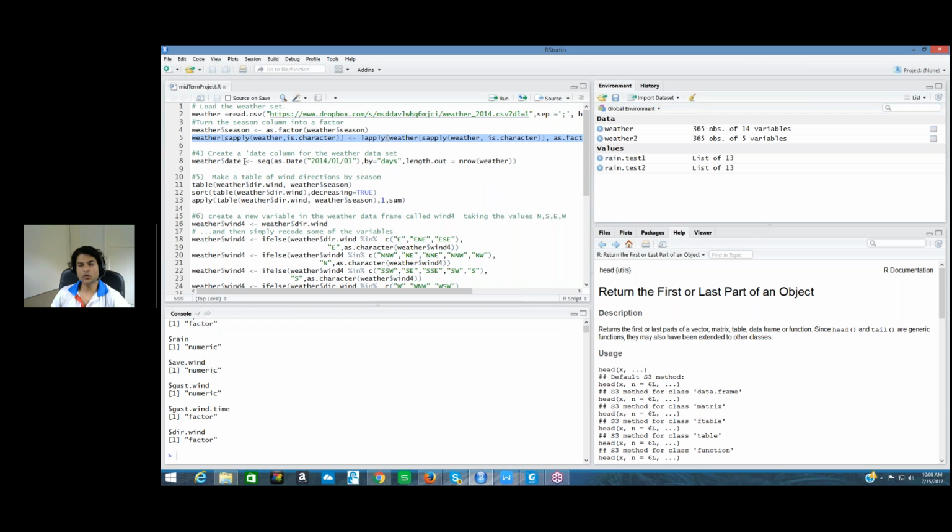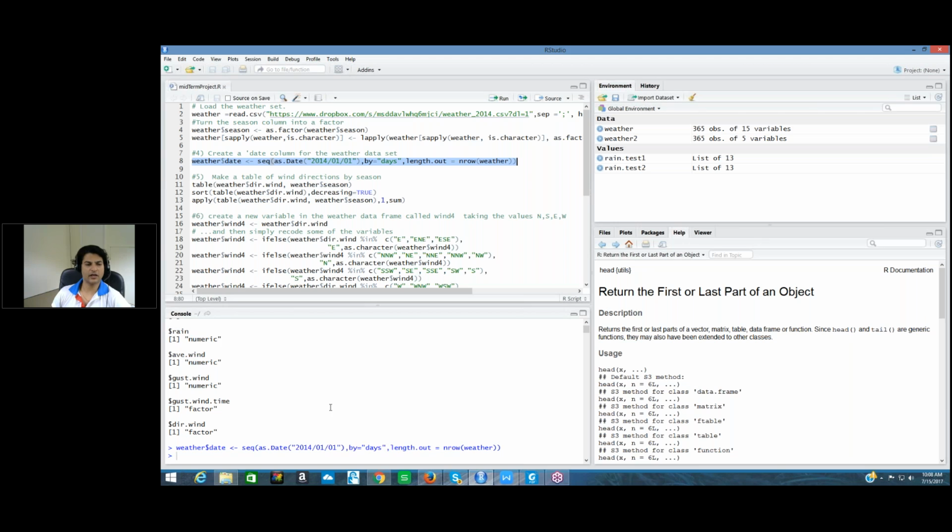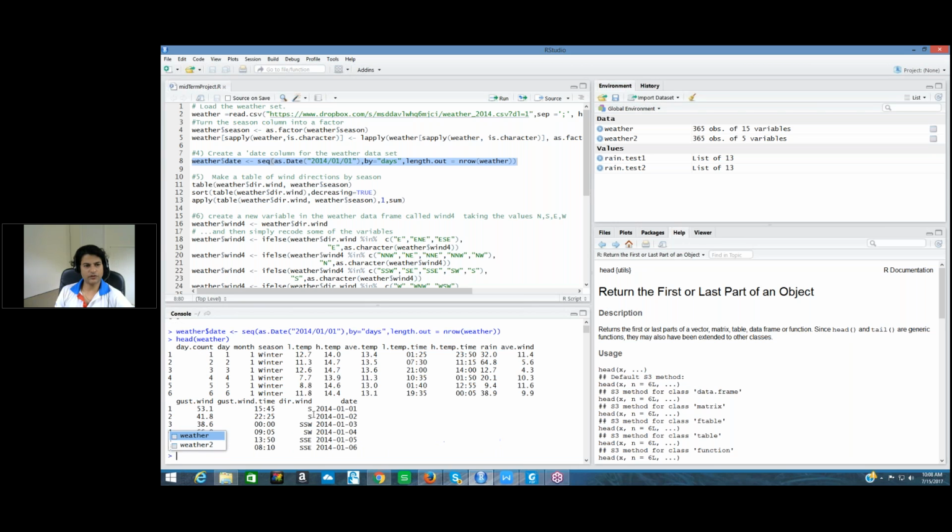So I created a new column called date. I started from the first date of any year. You can call it 2014, 2015, whatever you want. Increment by days because our data set has all days of the year. And how many data points do we need? I need as many data points as the number of rows in the weather data set. If I run this, it will create this weather data. Now if I see head on weather, it should have a date column as well. If I do tail of weather, it will also go all the way till the end of the year.